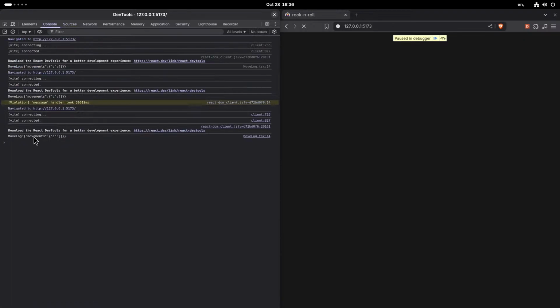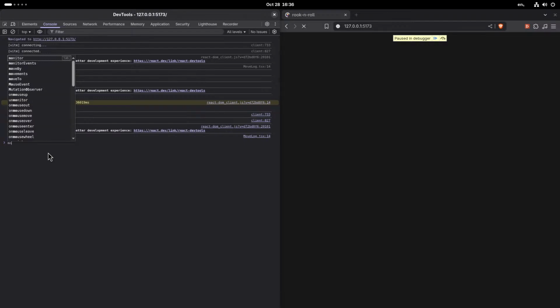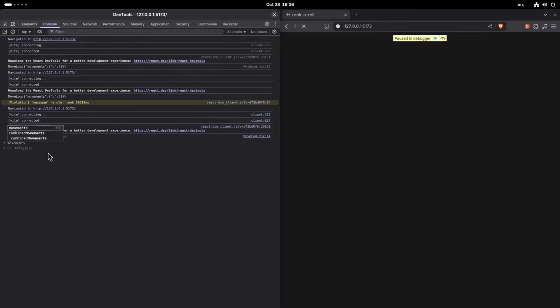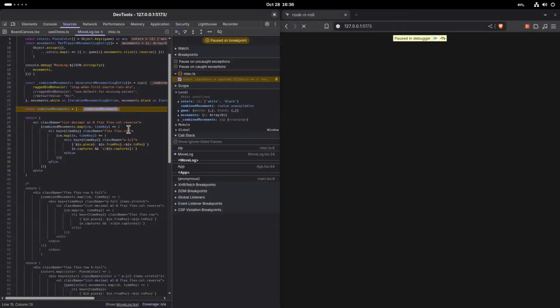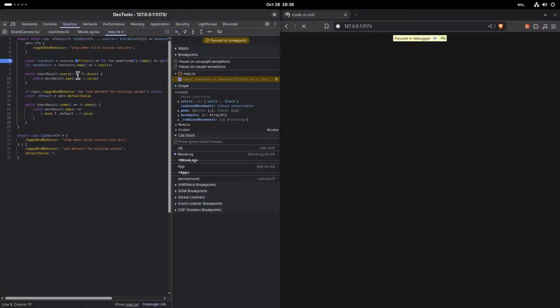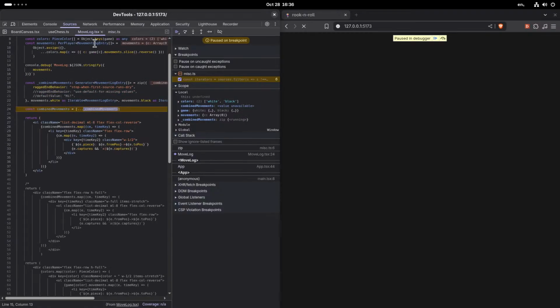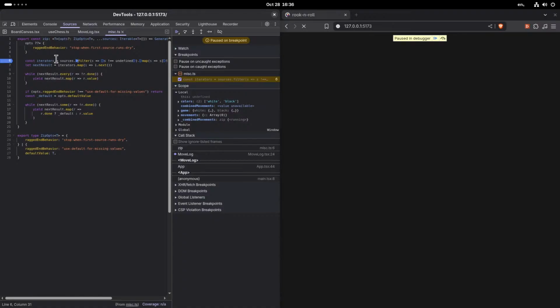But look at the console. Movements here is printing out as an empty list. Let's look at it again. Okay, it's an array with nothing in it. So something went wrong here, and there are two things that went wrong. First of all, we're passing in an empty array to zip. Secondly, when this receives an empty array, it acts really weird.